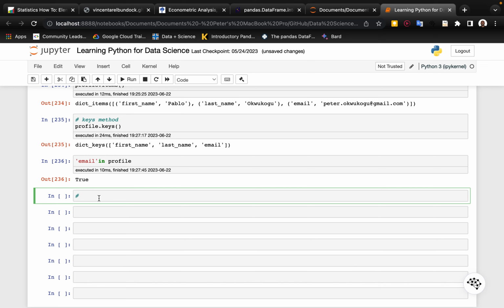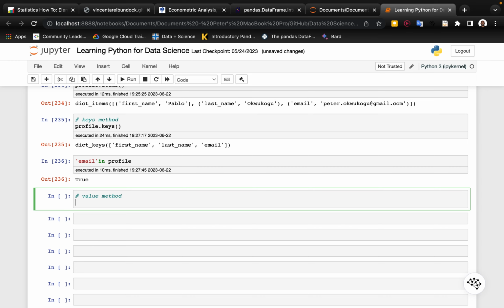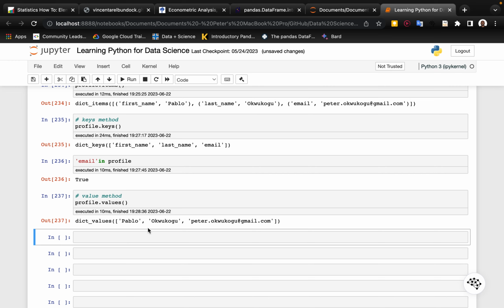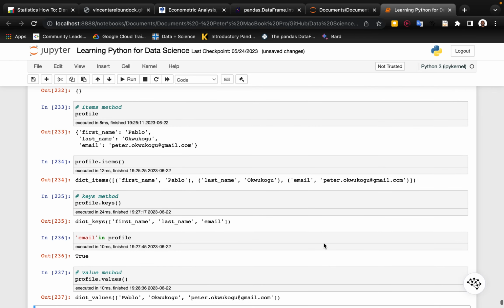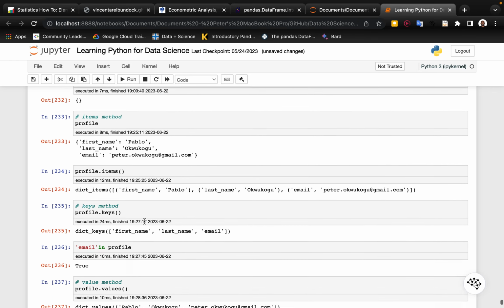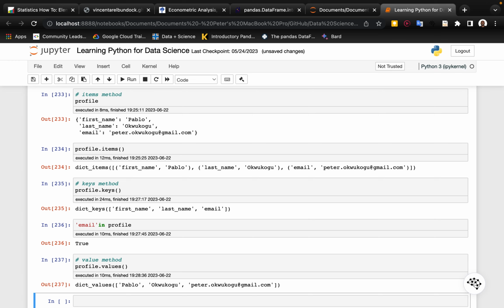So here we have the values method. We basically have profile and we put dot values, and it's going to bring out all the values we have. It's basically simple: full name, email address, that's what it does. That makes it really cool. So you can see from here we've got items, here we've got keys, and here we've got values.